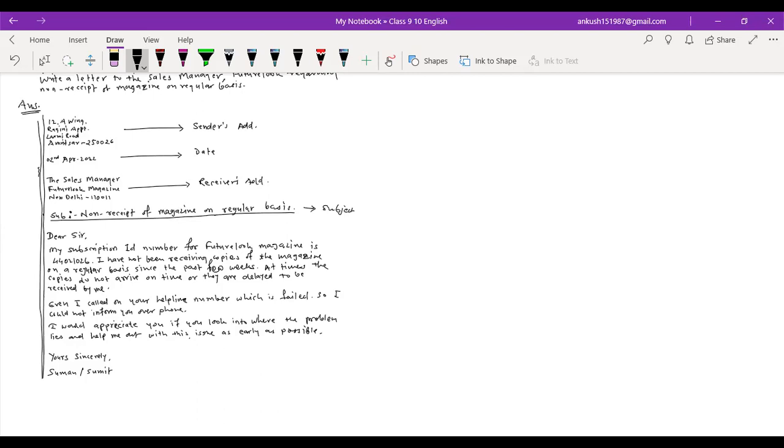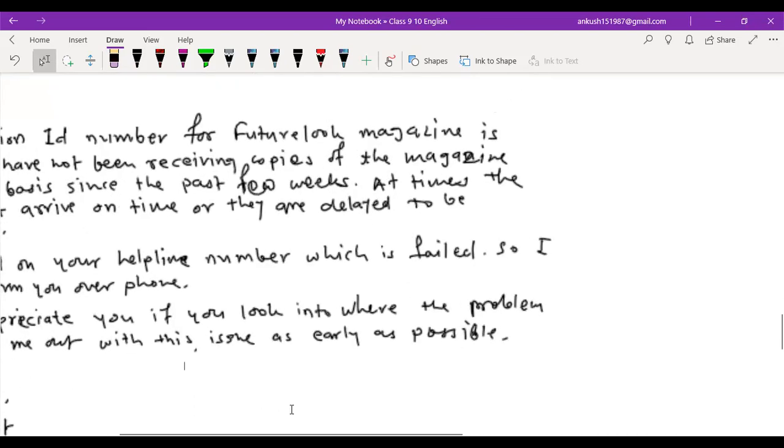In this way, the sender's address, date, receiver's address, then subject, and in this way you have to write the letter. Have you got the letter now? Shall I zoom it out? Yes, sir.